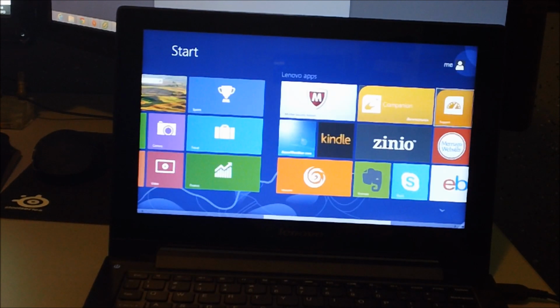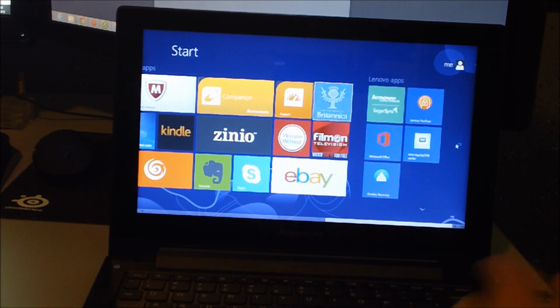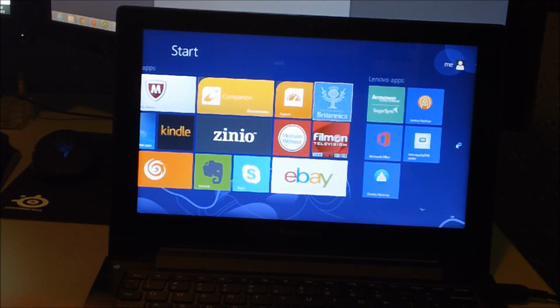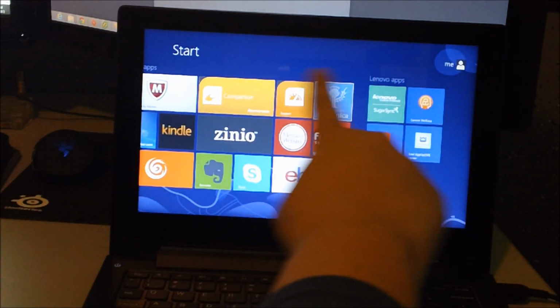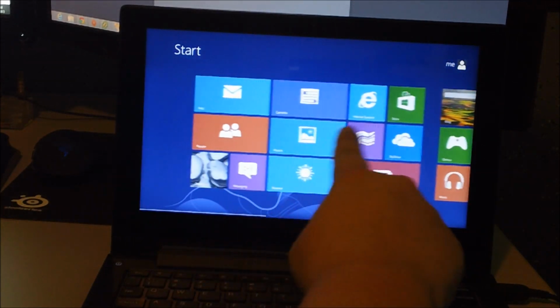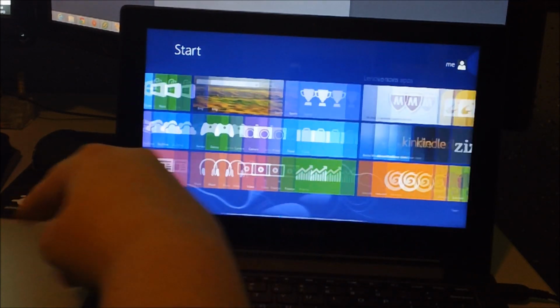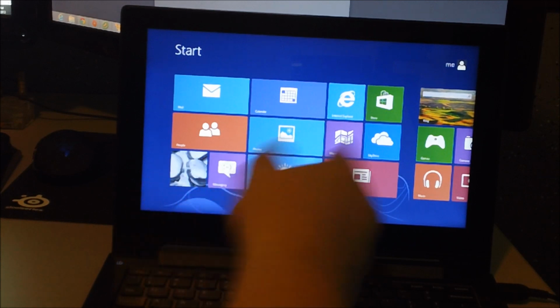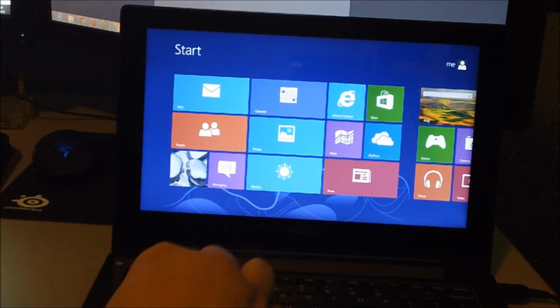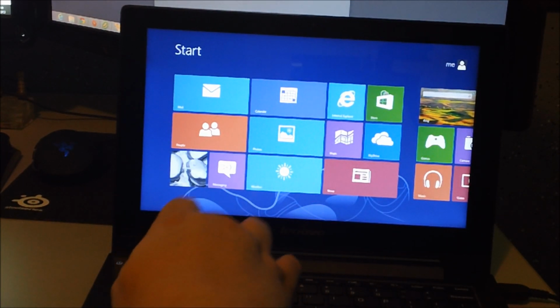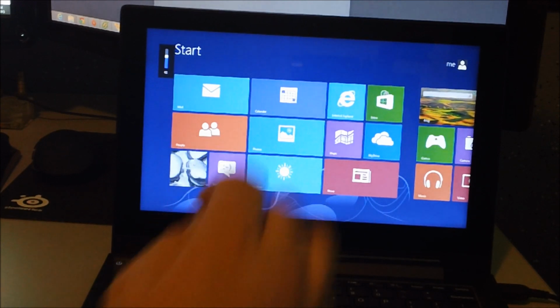You end up with all the same software already installed. You've got all your drivers, so the touch works if it's not laggy. You know, the camera works, all your sound works, the little hotkeys that do the various tasks work.